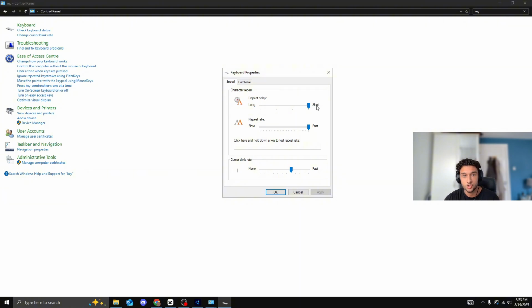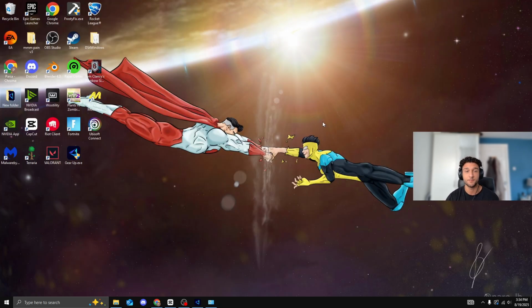Set repeat delay to short, repeat rate to fast. Then obviously cursor blink rate, that does not matter. But make sure these are on literally the right side, both of them. That is so essential for your keyboard reporting back to your PC. I know most of you forget about that tweak right there as well. So make sure you press apply and OK, just like so. We can close this, and remember, for these to take effect, you have to restart your PC at the end of this video.